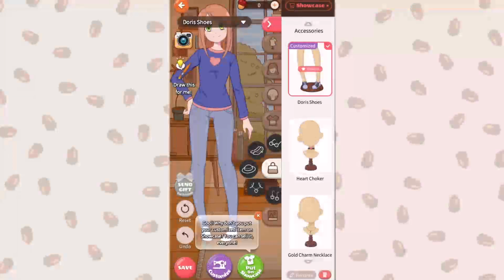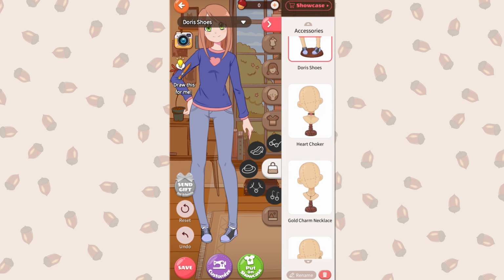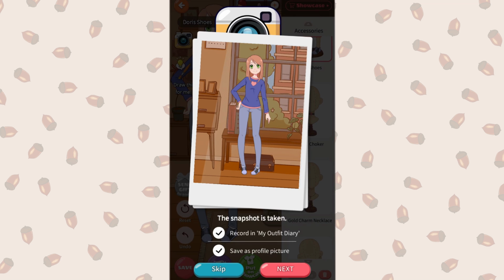After I dress up in an outfit, I can take a picture by pressing this button. I can save it to my outfit diary and set it as my profile picture. Now let's see how the other outfit looks.